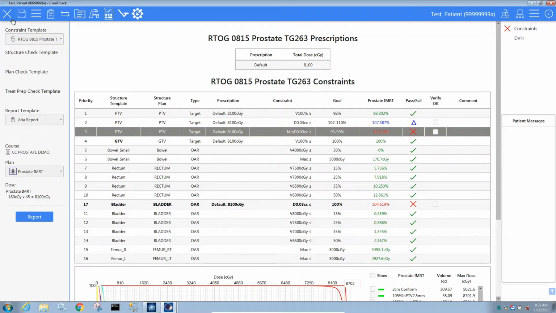And then here across the top, we can close out of ClearCheck. We can save if we've made any changes. This will just toggle that side section on or off. This will generate our report, and this button is the same as this report button here. They do the same thing. We can compare two treatment plans.